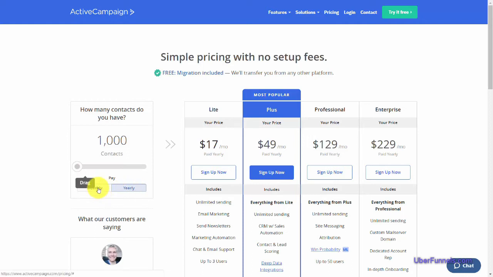So in this case, we're going to switch the payment to monthly. You're going to see that monthly amount rise depending on when you're seeing this video. What you can also do is drag your contacts to the number you'd be working with so that you get an accurate picture of what your monthly cost would be. So for example, if you don't have 500 but instead you have 5,000, you'll see then that your price for the most popular plan is going to be $169 per month.